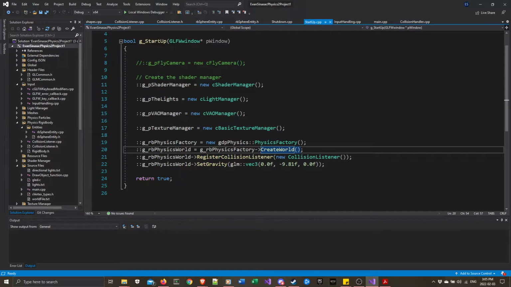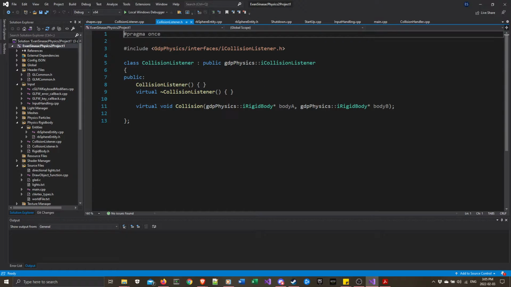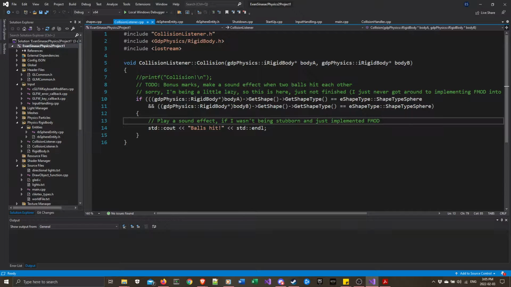I'll just show it real quick. It just takes the collision, checks that both rigid bodies that are passed in the collision are spheres, and if I wasn't being stubborn and lazy, I would have implemented fmod into this program, but instead I'm just printing out that the balls hit.